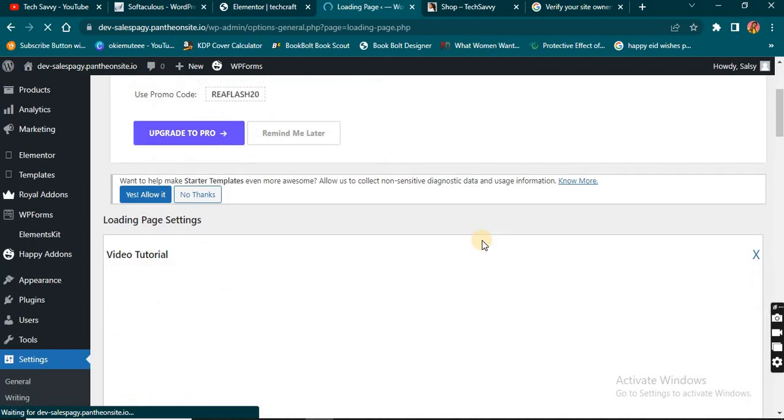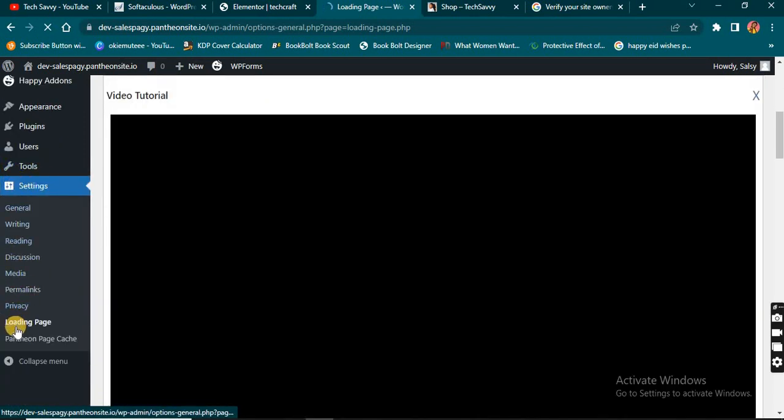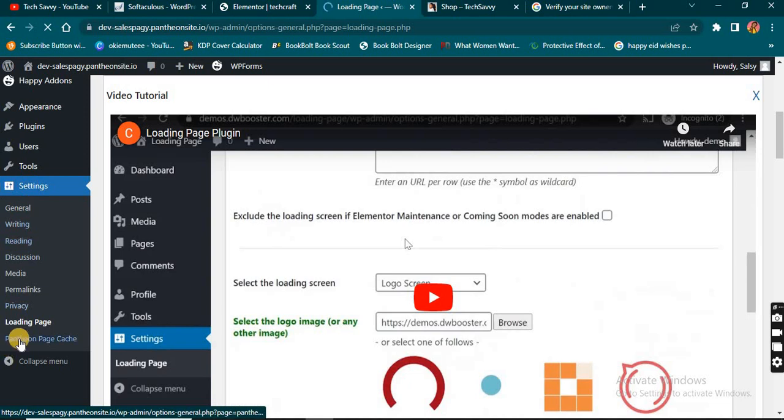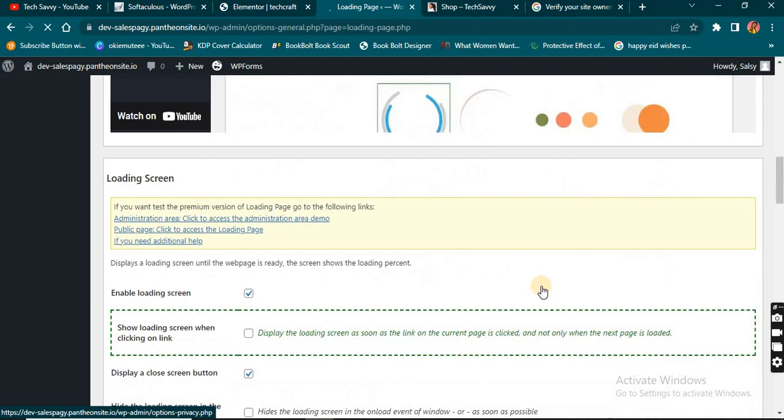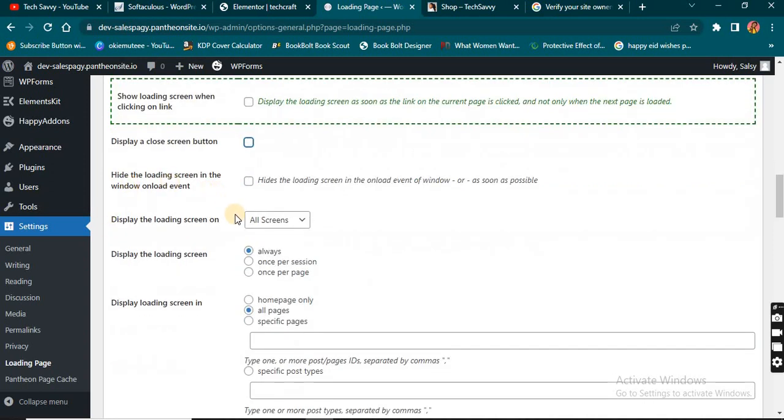Okay, so once it has finished loading, you get to see it under your settings, and then you see it as loading page settings. So the next thing we want to do is to come here and say enable loading screen, and then display a close screen button. Okay, so I wouldn't want this to display, so I'm just going to tick it off. Then I'm going to say display the loading screen on all my screens. Okay, so if you don't want to display on all screens, you can decide the number of screens you don't want it to show on.